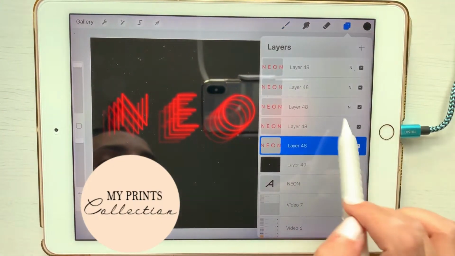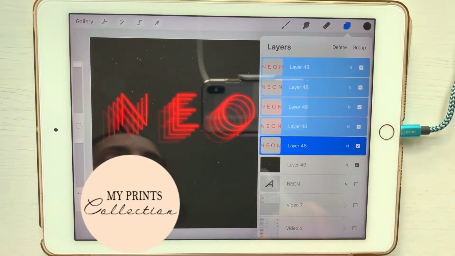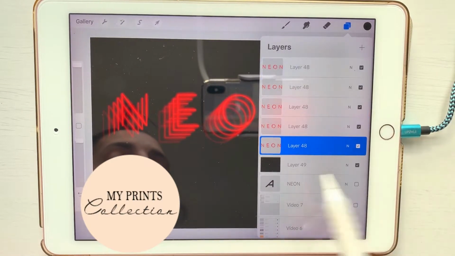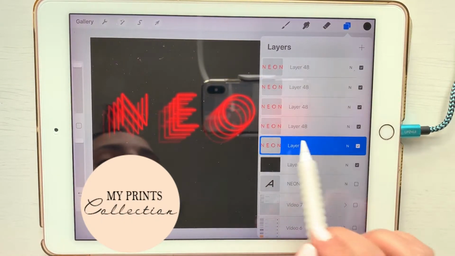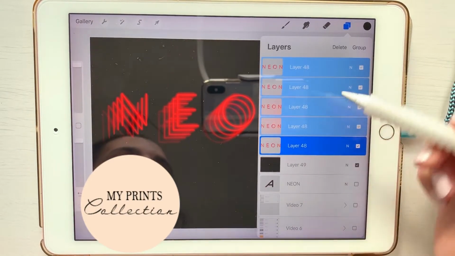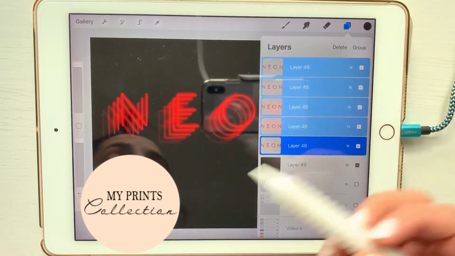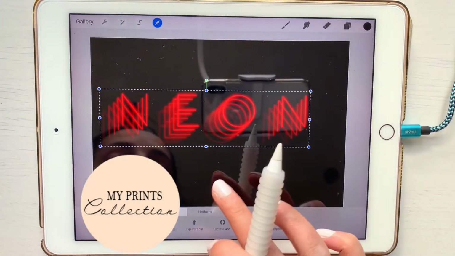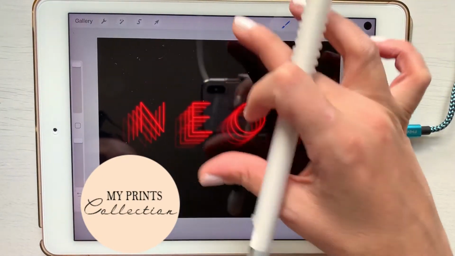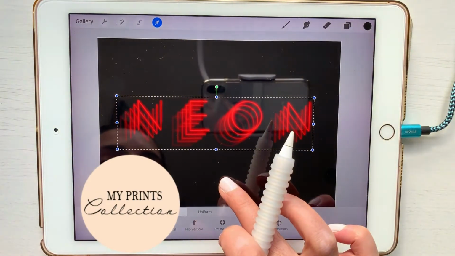So if I click on my layer, this is if you want to select multiple layers to move around, what you do is hit select on one layer and then swipe right and it will select this group. You can group the layers or just hit the selection tool and then move it around where you think it works best.